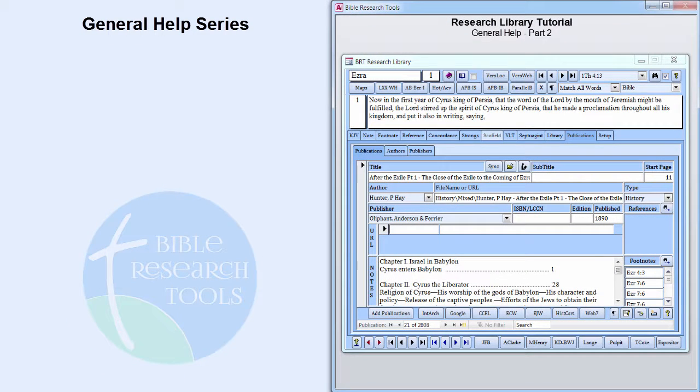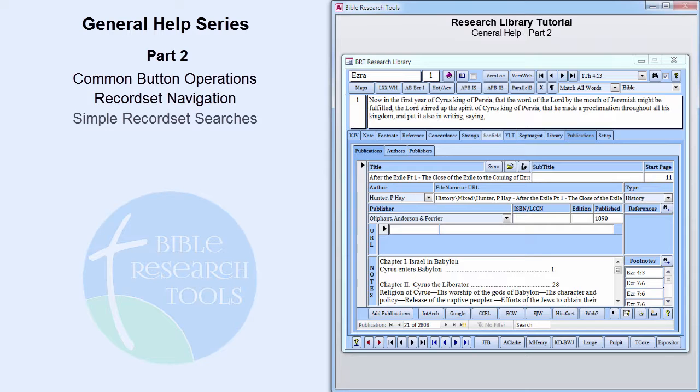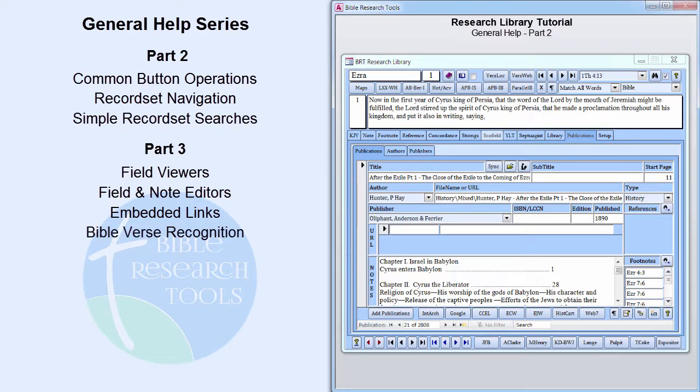This concludes the General Help Tutorial Part 2. In this part, we examined common button operations and concluded with Recordset Navigation and simple searches. In Part 3, we will take a closer look at the field viewers, the field and note editors, embedded links, Bible verse recognition, and outline several maintenance operations.